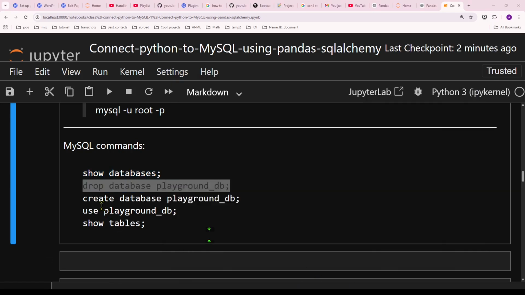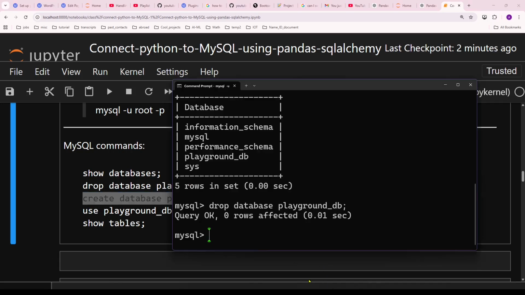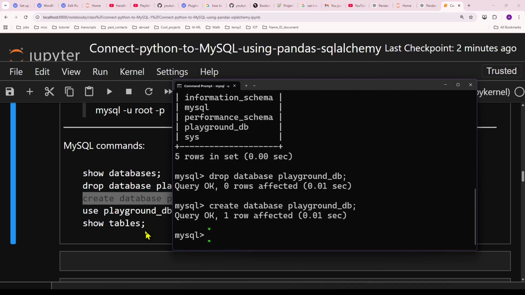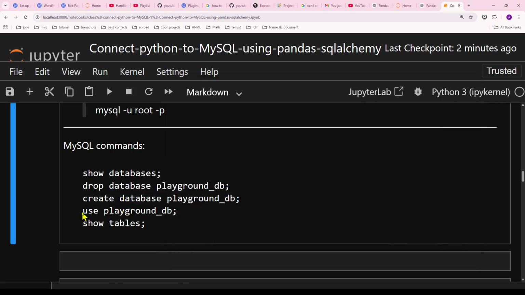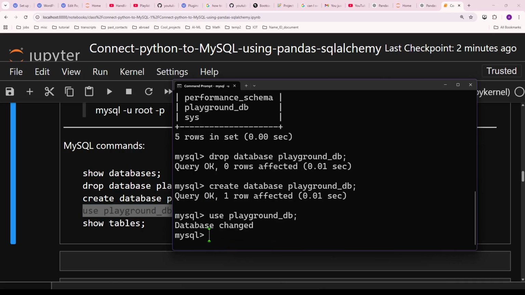The database has been dropped. Now I'm going to recreate this database from scratch. I'm starting fresh. By the way, you don't have to do this step if you're doing it remotely. If you're doing it locally, then you have to do this. All right, so this database has been successfully created. Now I'm going to connect to this database. The way you connect, you use the command use playground db. There you go.